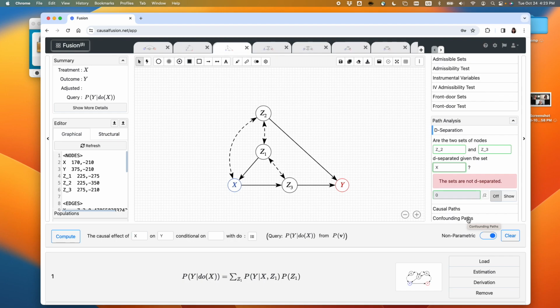Because of the one. Sorry? It's because of Z1. Which path? Z2, Z1, Z3. Exactly. Why? Because X is a descendant of this collider. So you see how this is tricky? So we are opening the collider by conditioning on the collider itself, and then it's Z1.